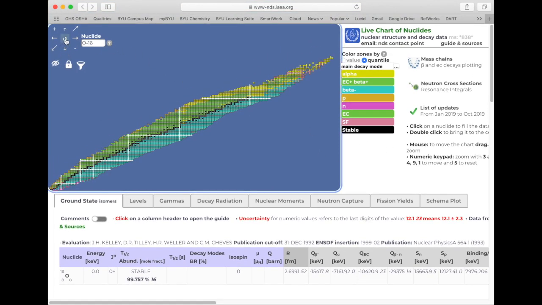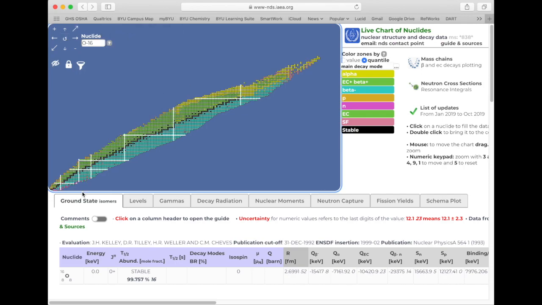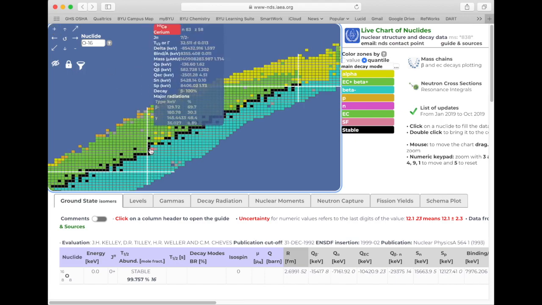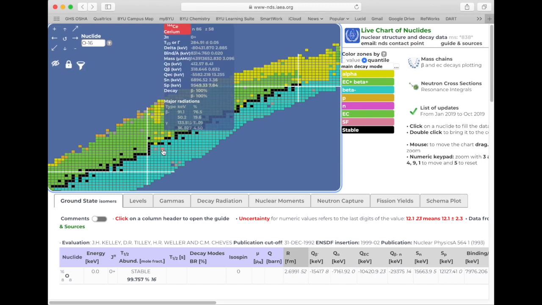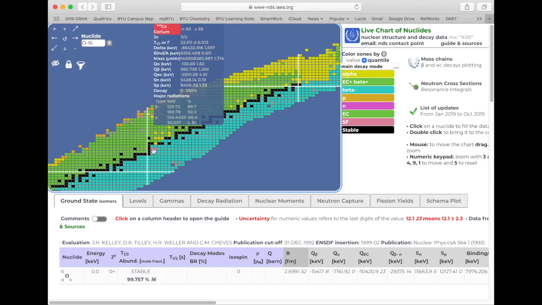I also want to point out another thing about the graph that we have up here. It's done in kind of a strange way. Normally when we see the chart of nuclides, if we go across to the right, we would have atomic number, and then going up we would have the mass number. This chart is actually done the opposite way. Let's zoom in a little bit. Here I've got cerium, and this is cerium-140. If I go to the right, I have cerium-141, cerium-142, 143, 144, etc. Each row on here represents a single element, and that means our y-axis is actually the atomic number.